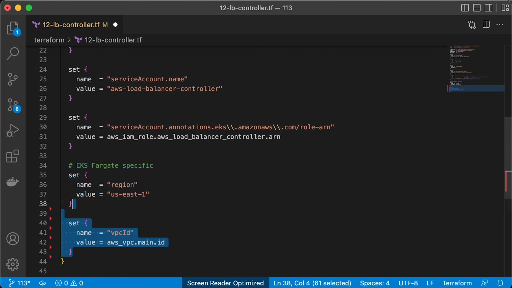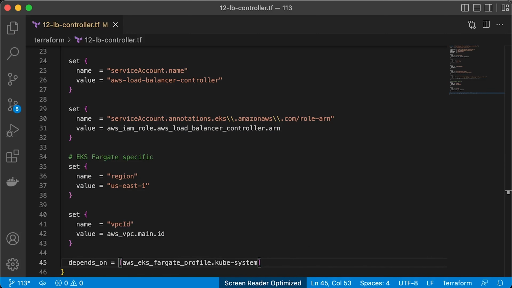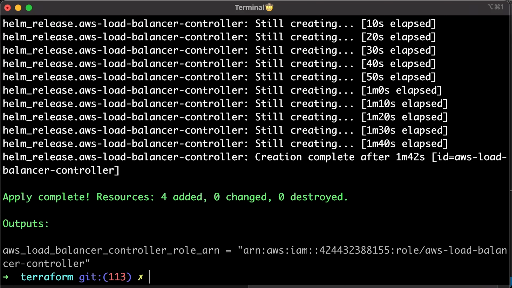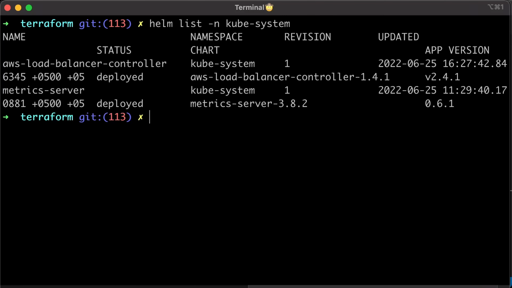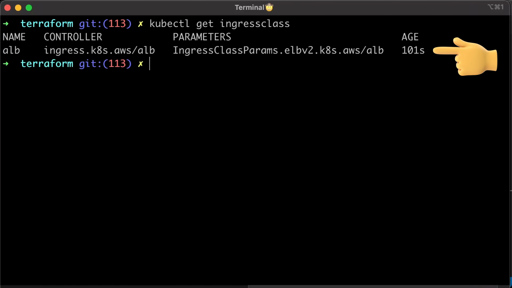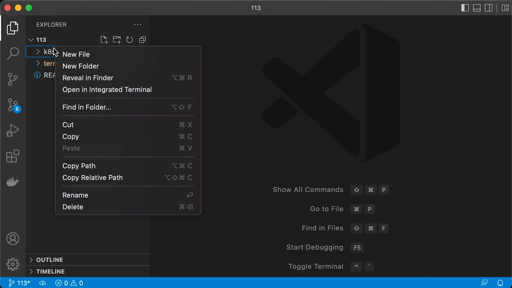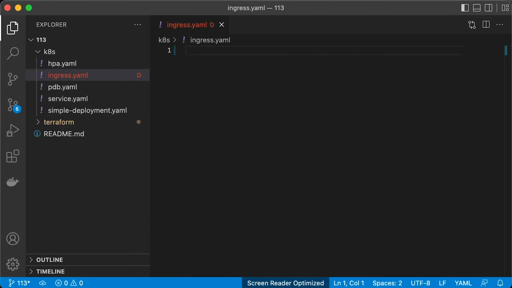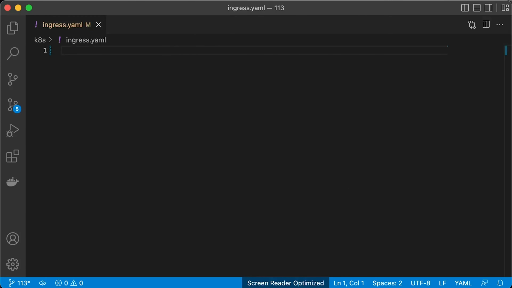AWS Fargate does not have access to the EC2 metadata server, so you need to explicitly specify the region and VPC ID. Now we can apply Terraform. You can check the Helm status, also the pod status. In the following example, we will be using this Ingress class created by AWS Load Balancer controller. Next, let's create Ingress to expose Apache to the internet using AWS Load Balancer controller. First, it's going to be a plain HTTP, and in the following example, we will attach a certificate to this load balancer to terminate TLS.